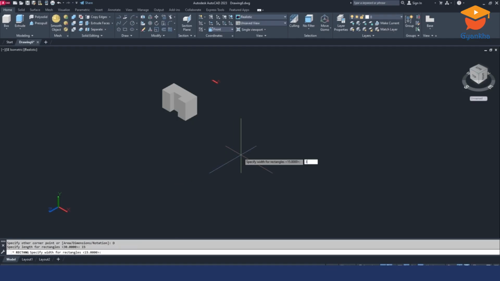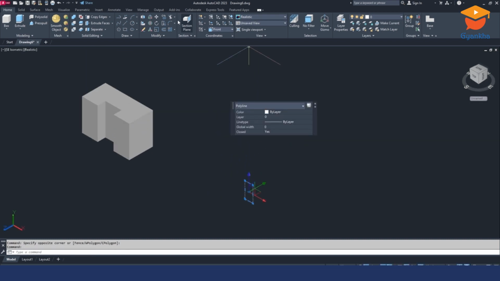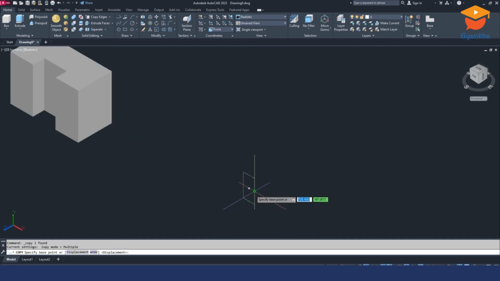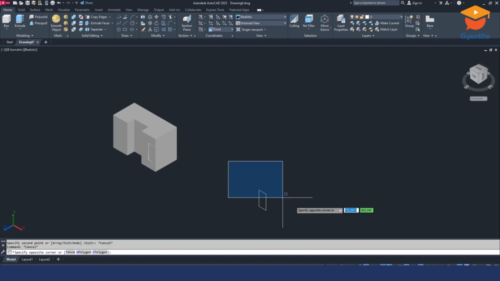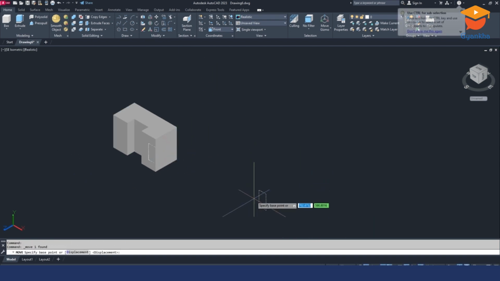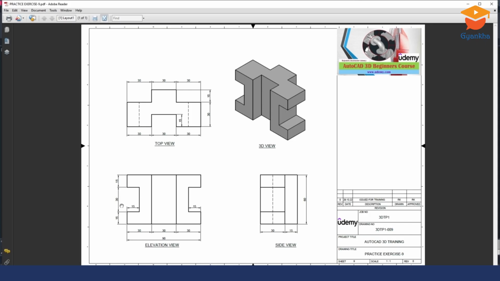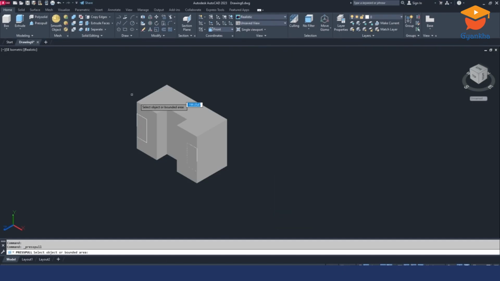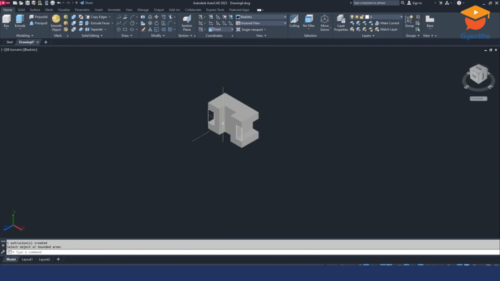15, then press enter, 30, then press enter, click any location, select this one, go to copy, click this midpoint, place it this midpoint, press escape key, select this one, go to the move command, click this midpoint, place it this midpoint. You can see here we placed this midpoint and this midpoint. Then go to the press pull, click here and click here, then click this face also, then click here, press escape key, select this one, select this 2D line only, then delete it.